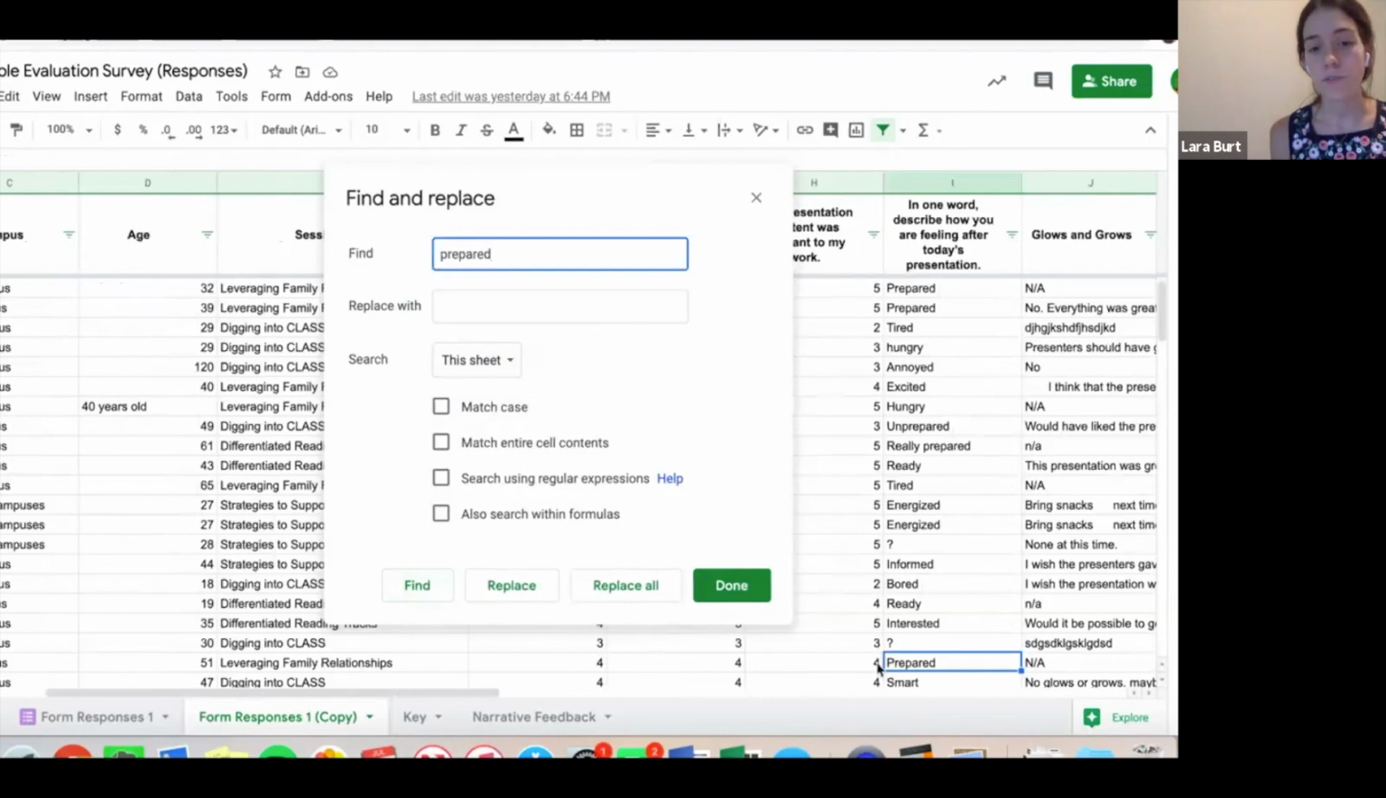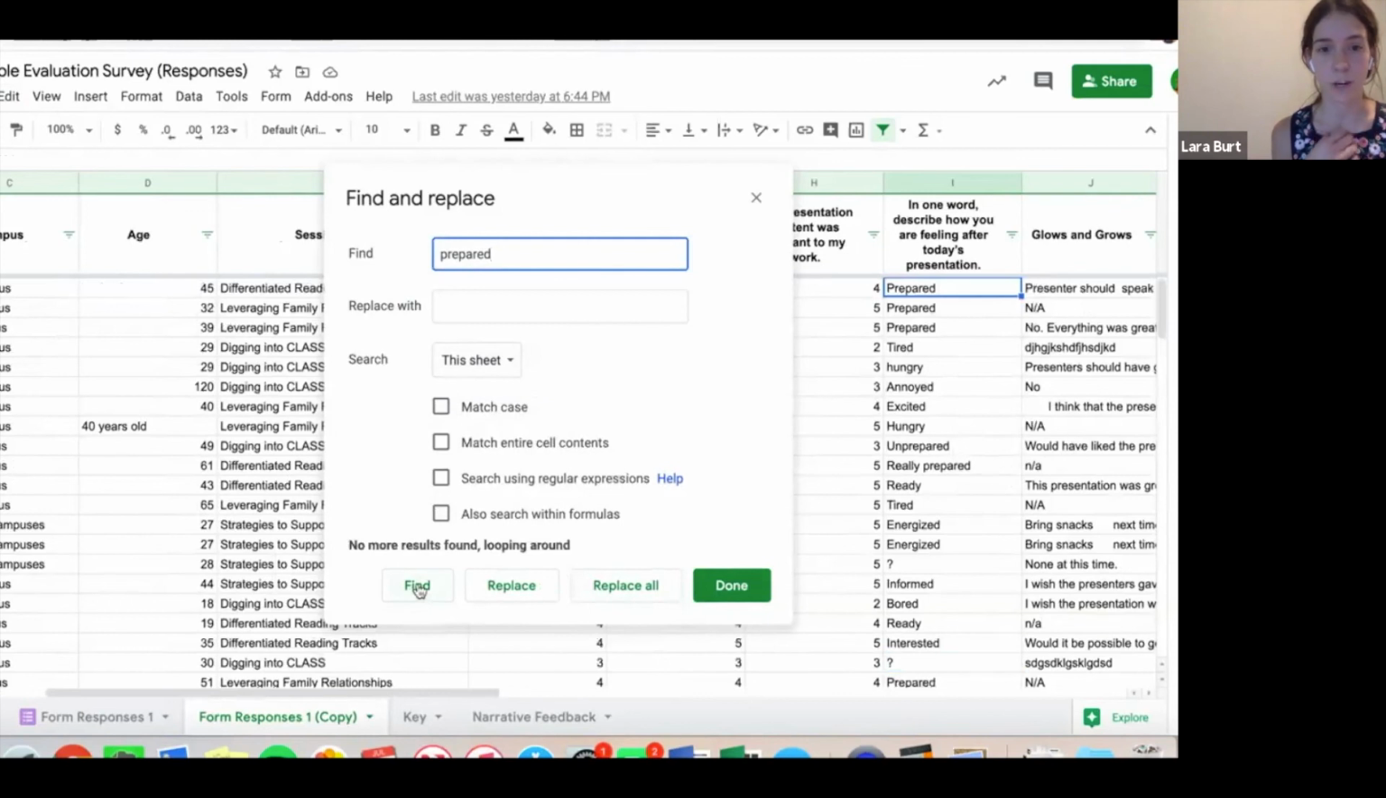So by pressing find or selecting find, it is going to show me all of the times I've said the word prepared in this sheet. So it's highlighting the different times.